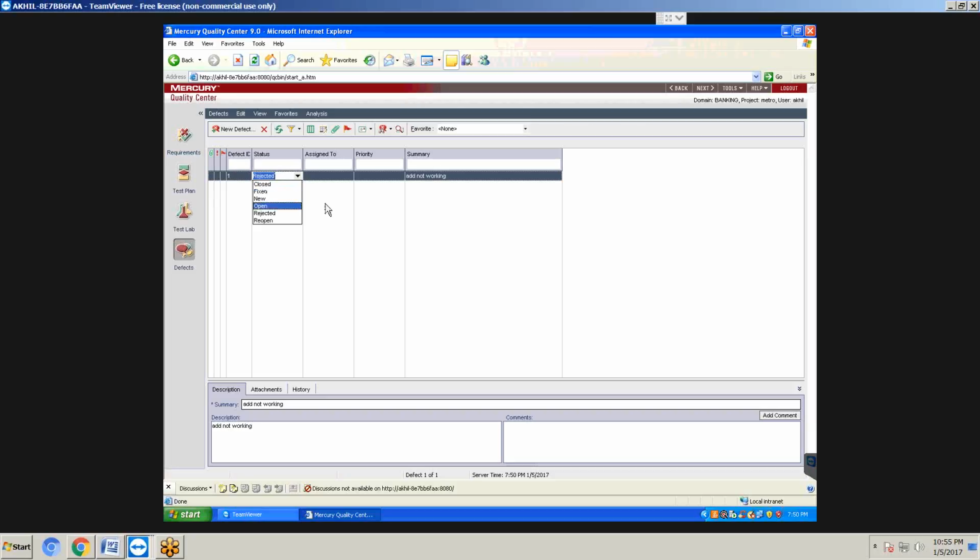Okay. Here we have six options. New status is given by testers. Rejected is given by the developer. Open status is given by the developer. Reopen is given by the tester. Fixed is given by the developer. Close is given by the tester. Right.